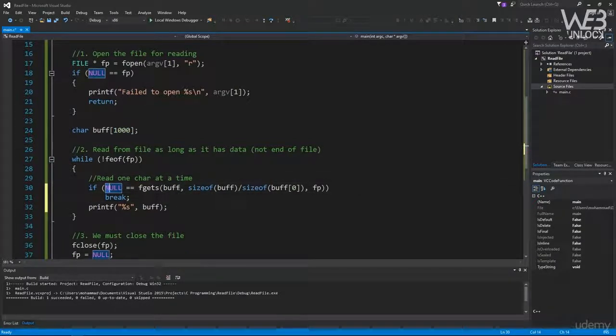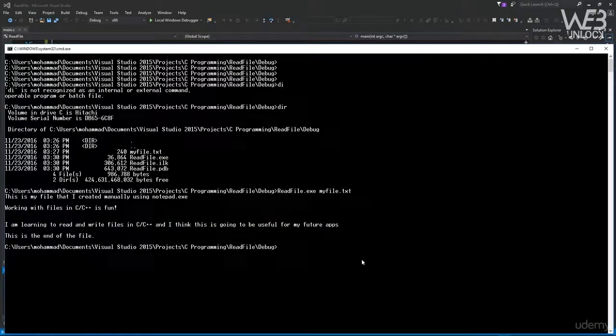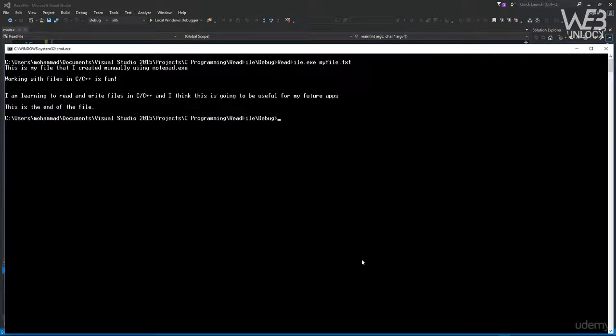Okay, so now if this returns null, either we don't have any more data or something went wrong, but we can break at that point. The other difference is that FileGetString will actually return if it finds the end of line character. Okay, let's try it now with the FileGetString. So hit Ctrl Shift B on the keyboard. Okay, it's compiling fine. I'm gonna go back here, clear the screen, and then run it again.